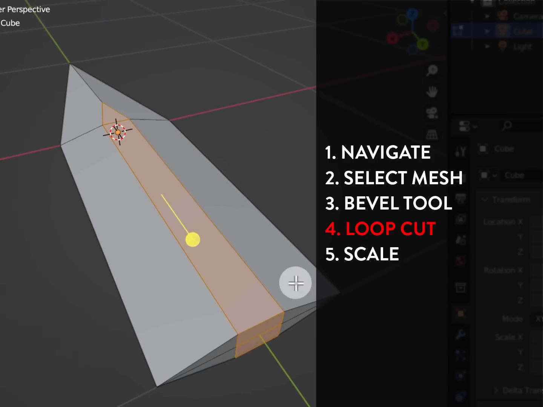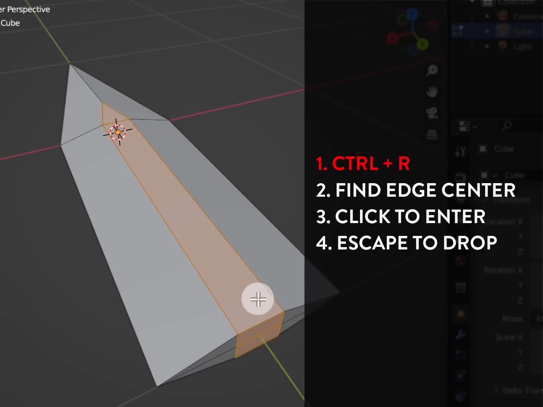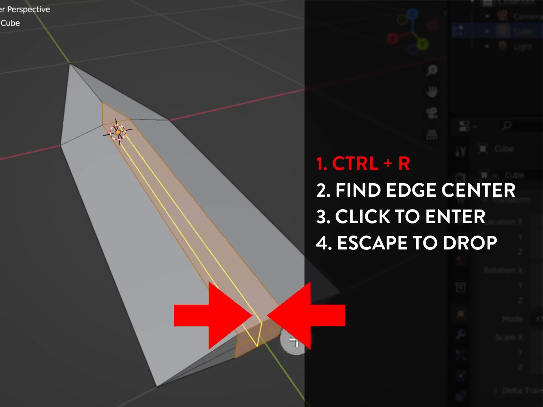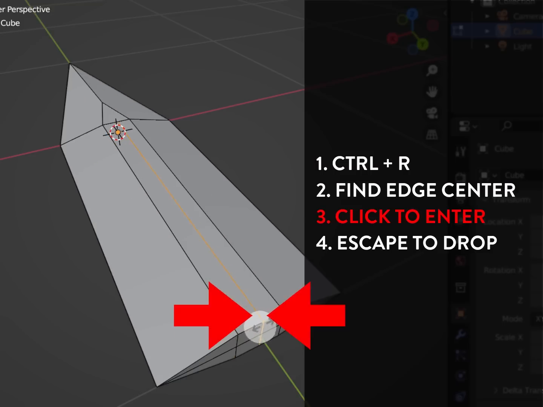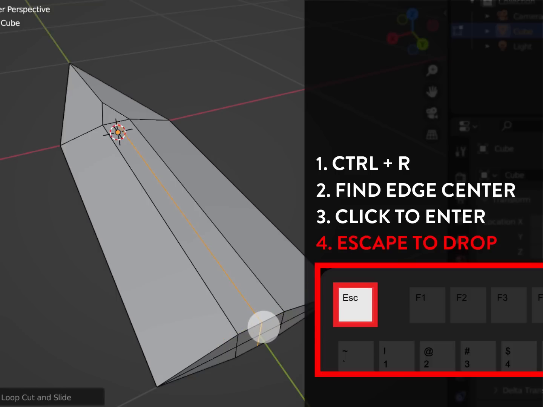And then step number 4, we need to add a loop cut directly down the center of the mesh. I'll hit Ctrl+R to enter the loop cut mode. I'm going to hover my mouse over to find the center of the edge, and then once I find it, I'm going to click once. But now instead of dragging and dropping it, what I'm going to do is hit the escape key on my keyboard. What this is going to do is drop it perfectly into place at the center of the mesh. So escape mid loop cut drops it at the center.